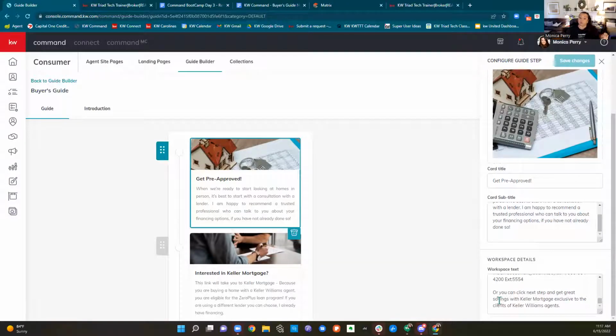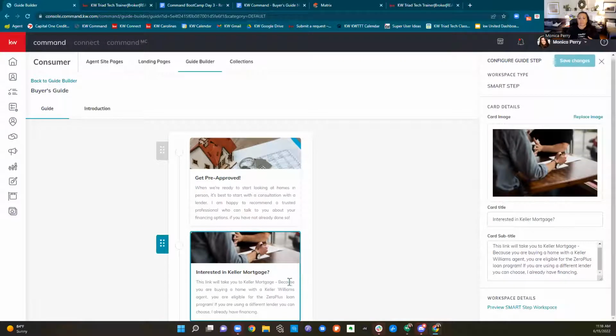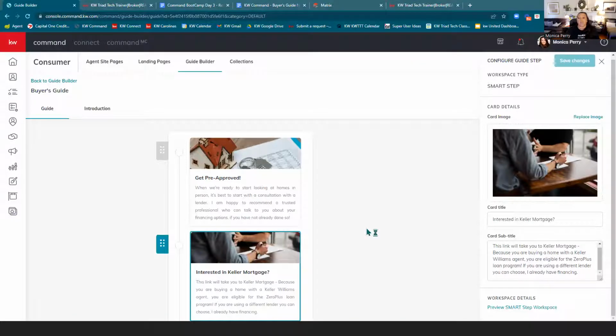And then it says, or you can click next step and get to great savings with Keller Mortgage. It's exclusive to the clients of Keller Williams agents. And then I let it have the Keller Mortgage step. Okay. So that was just what I chose to do. I chose to come in here and edit them. Again, you don't have to do that, but I gave you the resources that I use to do it.